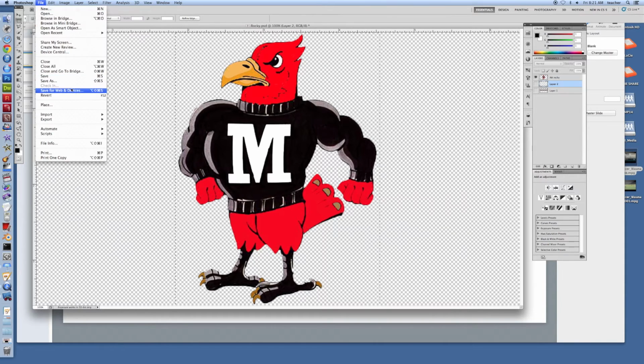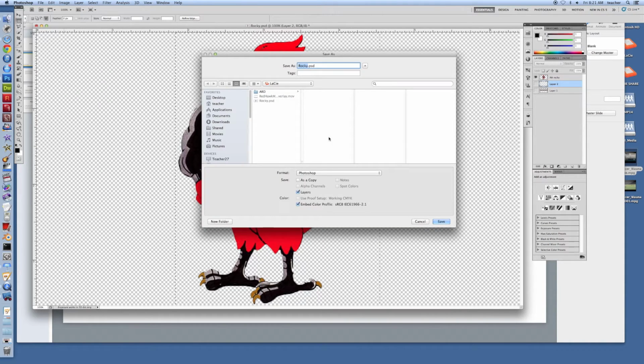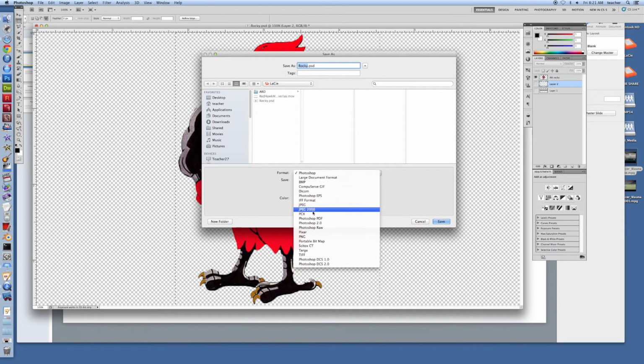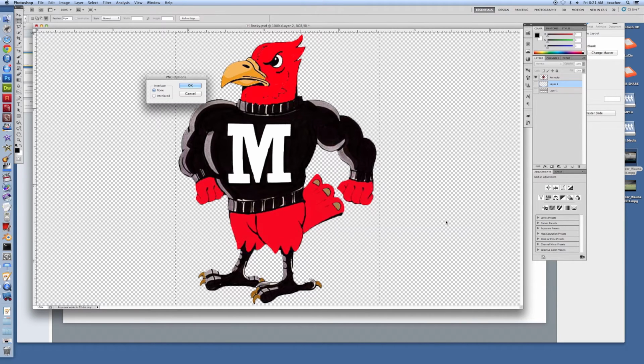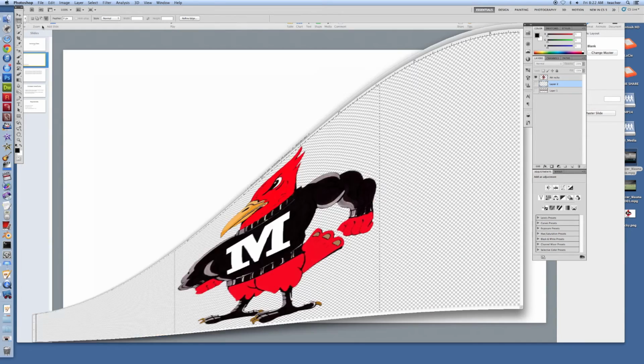So I'm going to go to File, and I'm going to go Save As. And this time, instead of the JPEG, I'm going to go PNG. And that's going to preserve the transparency. Let's put them onto the desktop. Click Save. Okay. Yes. Okay. I don't want it to be interlaced, otherwise the background will show through again. And we're all set. So I go ahead and minimize this now.